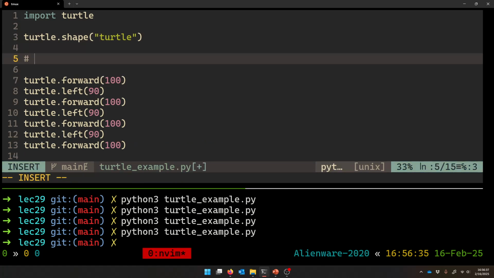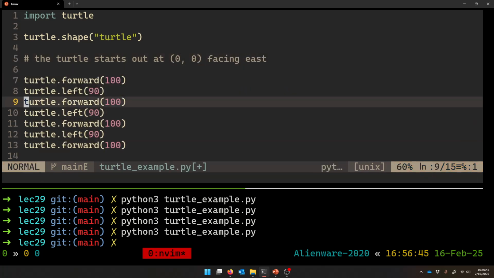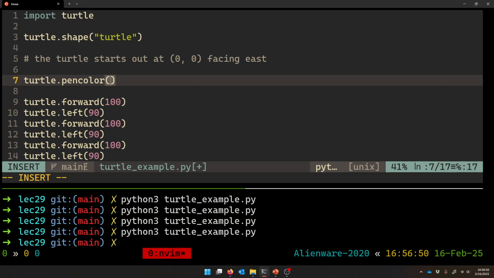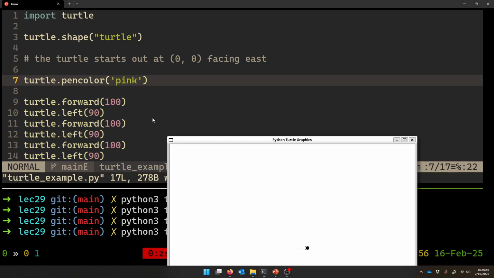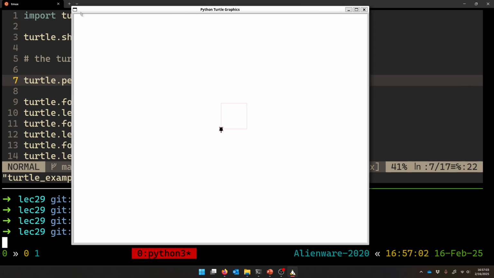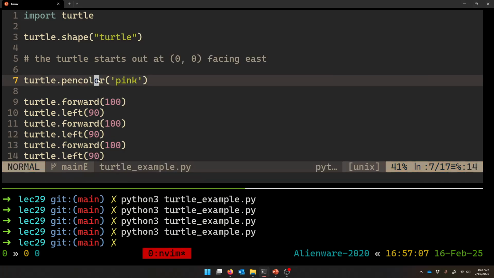So yeah, like I said before, the turtle starts out at 0, 0, facing east, and we took advantage of that as we drew our square. And you can change his color. It can be like turtle.pen color, and you can say pink. And remember that in Python you can have single quoted strings. That also works. Now he'll draw a little pink square, and oops, it looks like something weird happened to the window. Not sure what the issue was there. There it goes. But he drew a pink square. I guess something about this call messed it up.